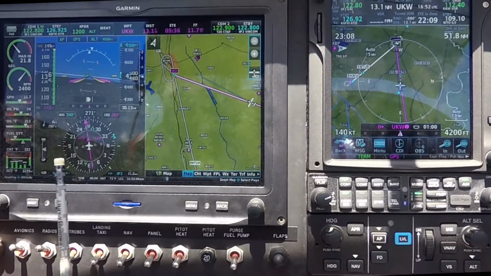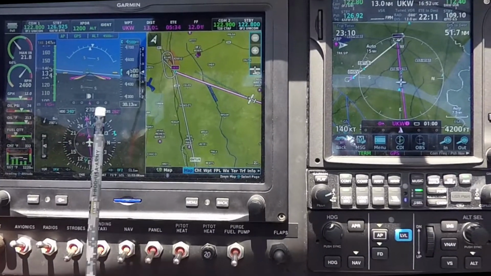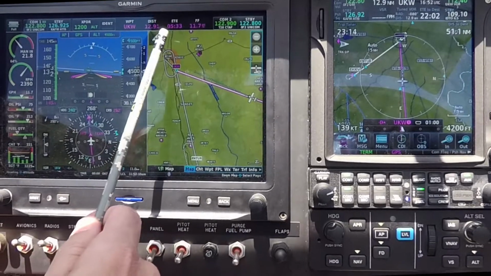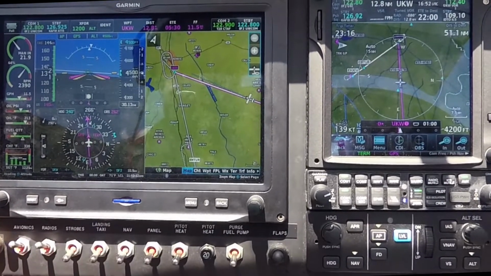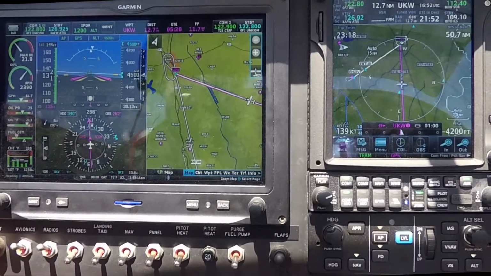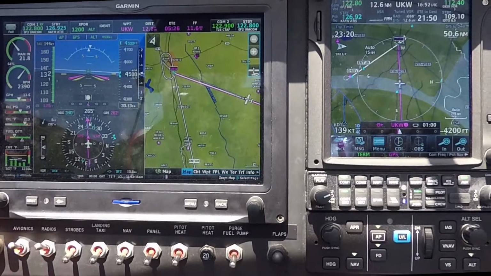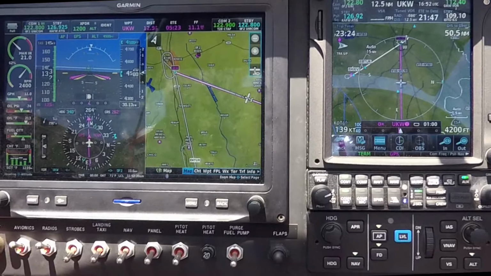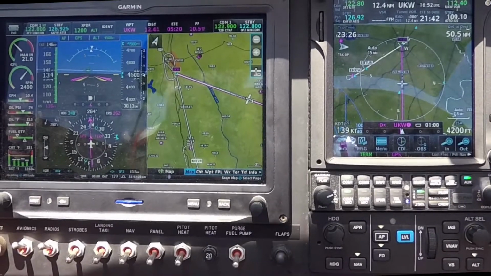Okay, so now I'm dead on course. I'm going to Bowie VOR. I'm 13 miles away. I'm going to be there in 5.5 minutes. So I think that 5.5 minutes should give me enough time to show you one other thing, which is a little bit of the engine page.